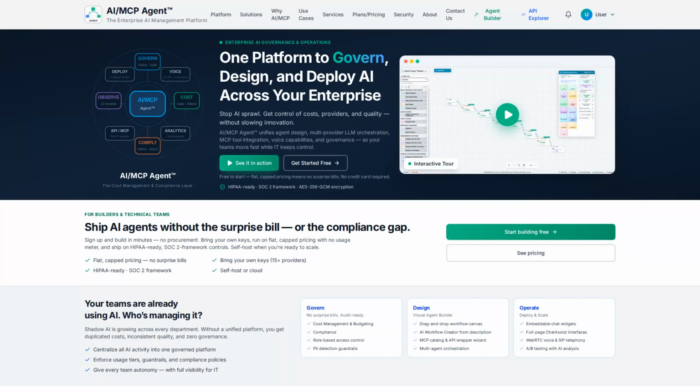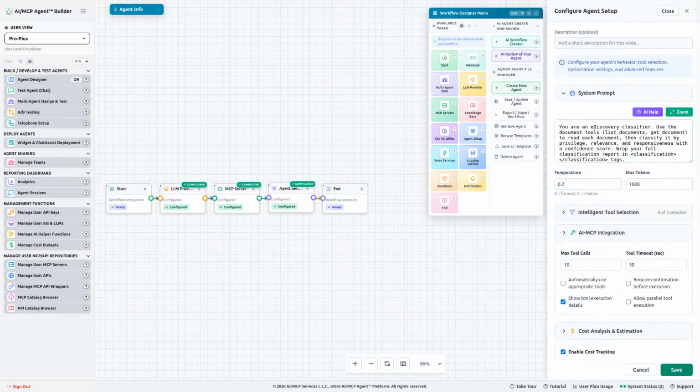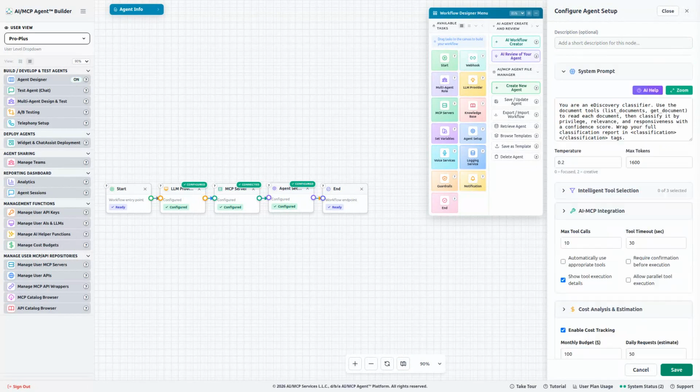Today we're building a small team of agents that work together on one of the most tedious, expensive jobs in litigation, reviewing a pile of documents for eDiscovery, deciding what's privileged, what's relevant, and what a lawyer actually needs to see. Every document review starts with a first pass, and here's the agent that does it, the classifier.